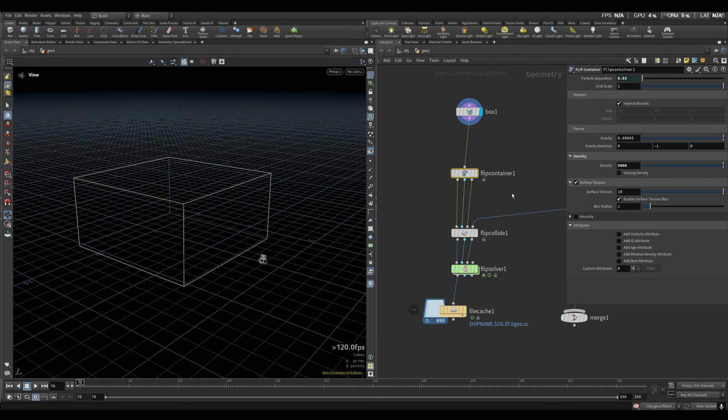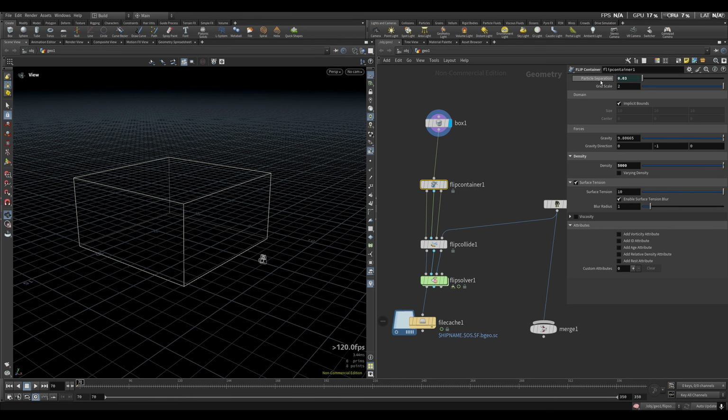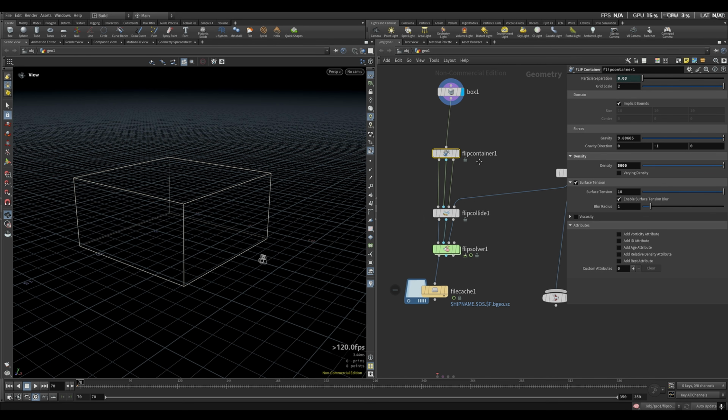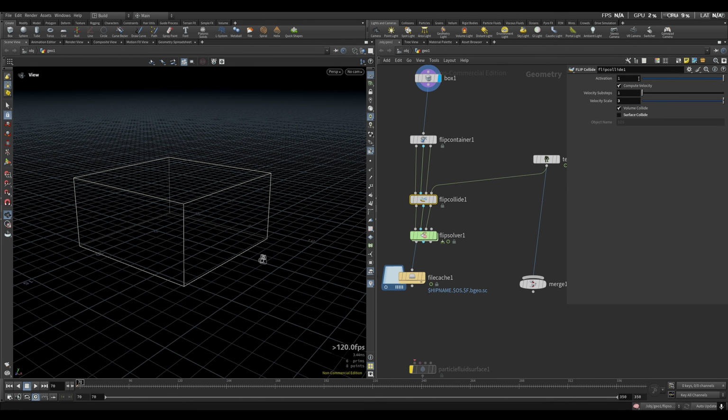Then we need a flip container. In the flip container, we need to change the particle separation to 0.003, and you can leave everything like this. Then in the flip collide, you don't have to change anything. The most important thing is you have to turn off the surface collide, and enable this volume collide, because surface collide will do weird things sometimes, so it's better to use volumes.